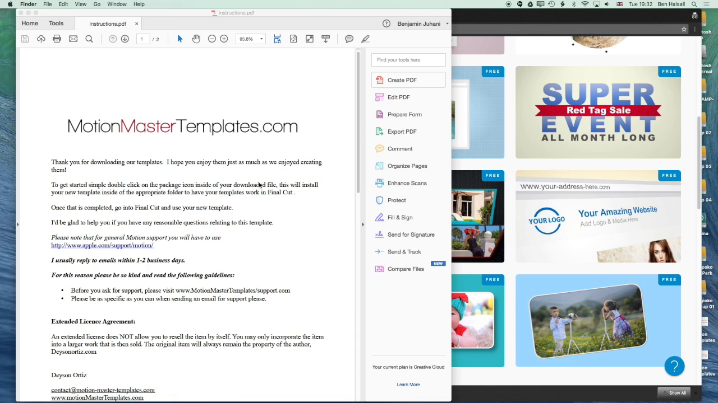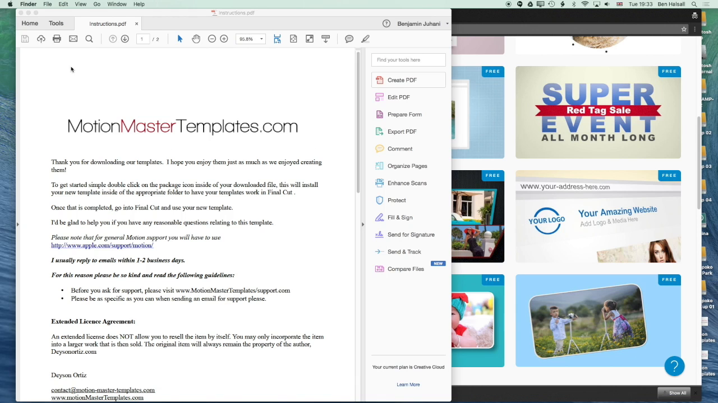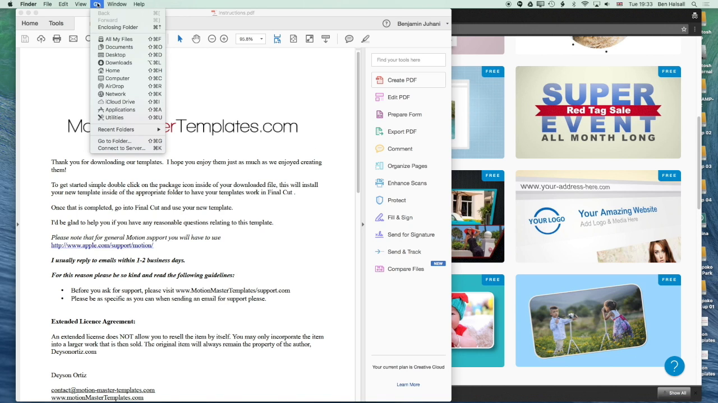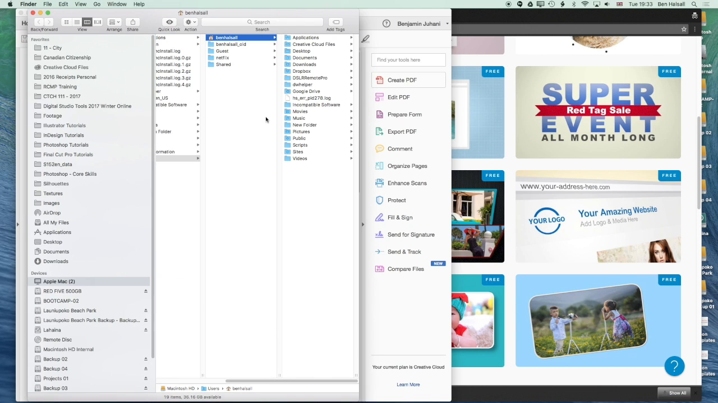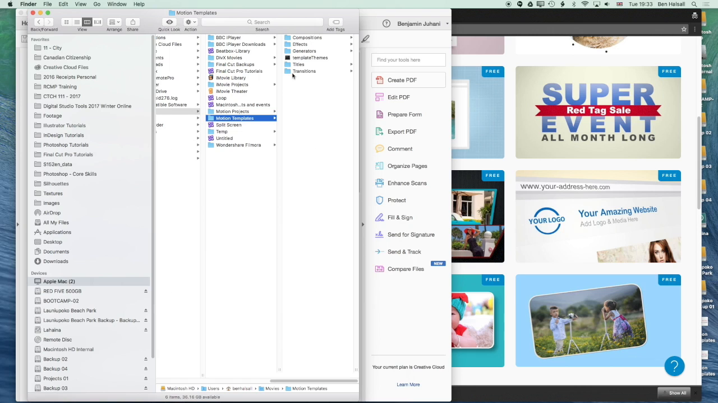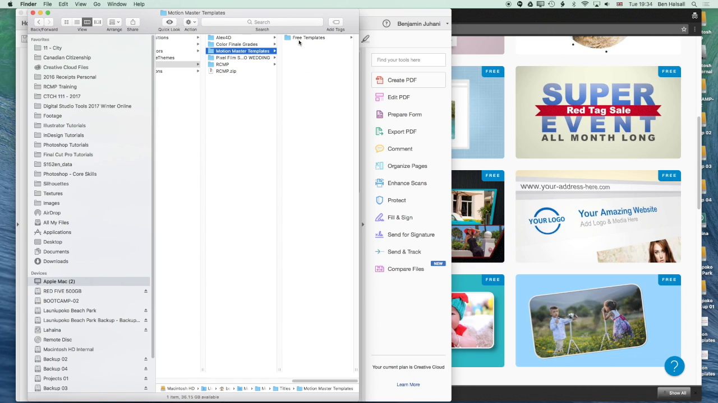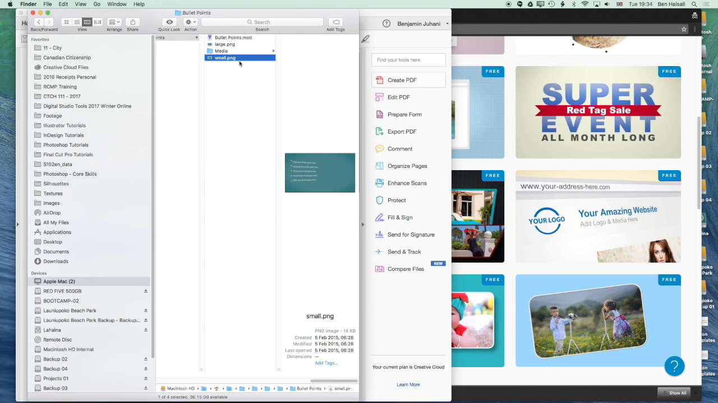So before we get into Final Cut, let's just have a look at where that file has been installed. So we're going to make sure we're in the Finder here. We're going to go to the Go menu. We're going to jump to the Home menu and then into the Movies folder, into Motion Templates. And then if we look in here, we've got our titles, our Motion Master Templates, and then our free templates. And in here is the bullet points. So we've got this bullet points motion file. We've got some media in there. And we've also got a couple of thumbnails.